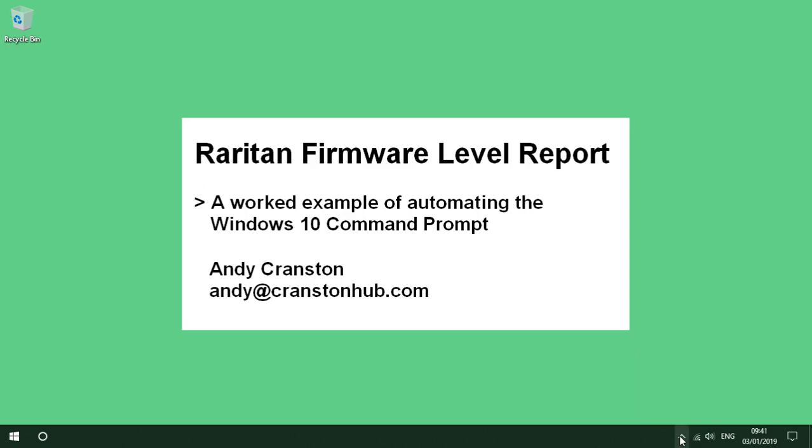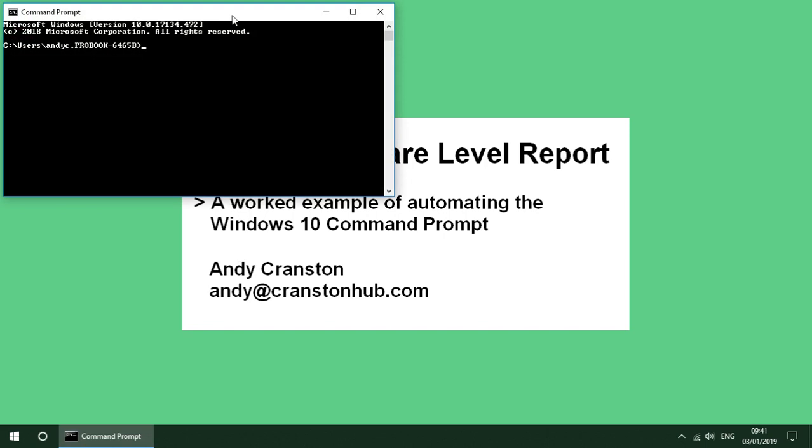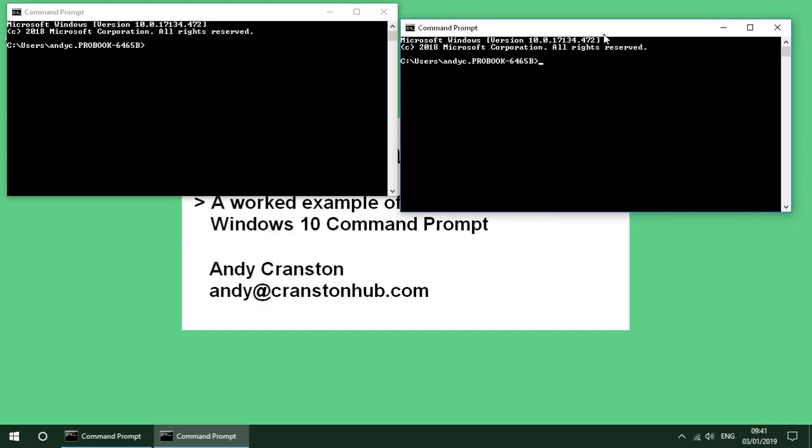In this video, I'm going to show you how to generate a Raritan firmware level report using command automation of the Windows 10 command prompt. Okay, first thing we need is a command prompt to automate to do the work for us. There we go. I'm now going to open up a second command prompt, and this is where I'll run the program that will do the work.